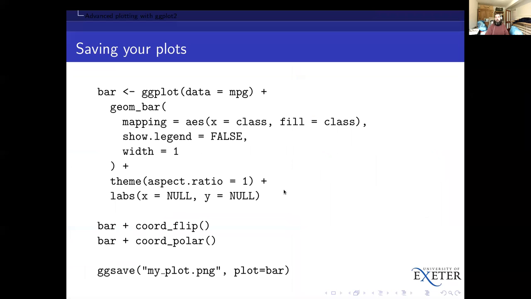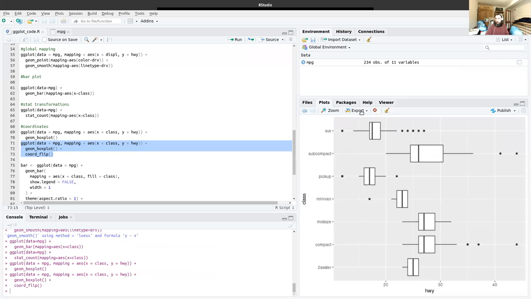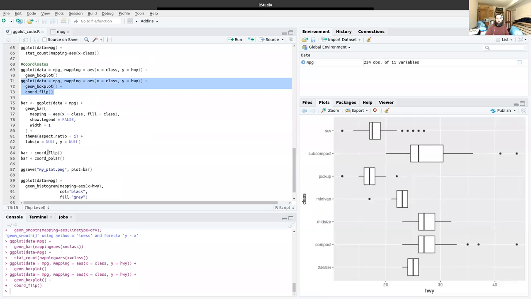Now, an important one, saving your plots. RStudio makes it quite nice and easy with being able to just select the export button, and we can save as an image or a PDF. We can also, from ggplot, directly save our plot as well.